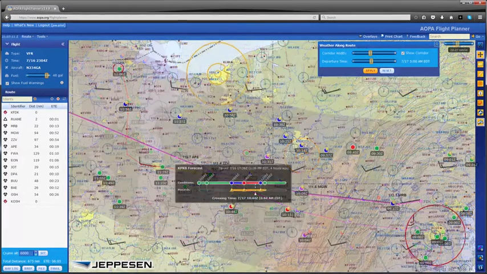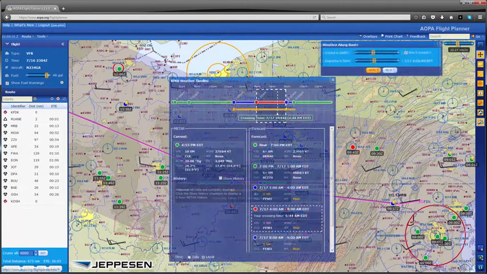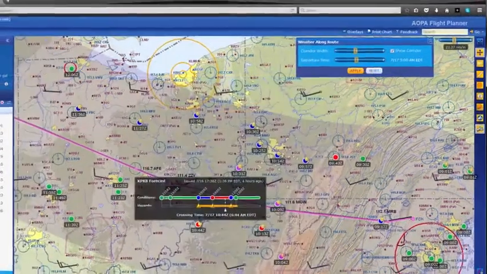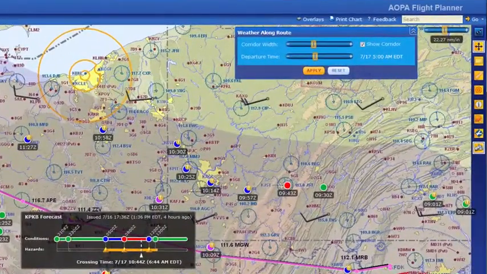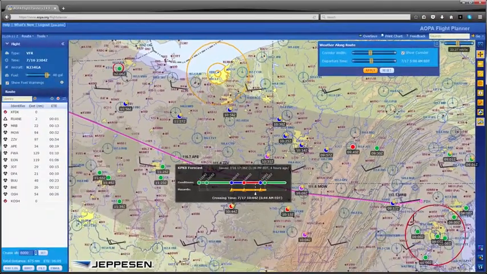This allows a linear timeline to be displayed instead of having to read through plain text reports of terminal area forecasts. We have also included a simple departure time control that allows you to easily adjust the departure time and instantly see how the forecast weather conditions will change across the entire route.